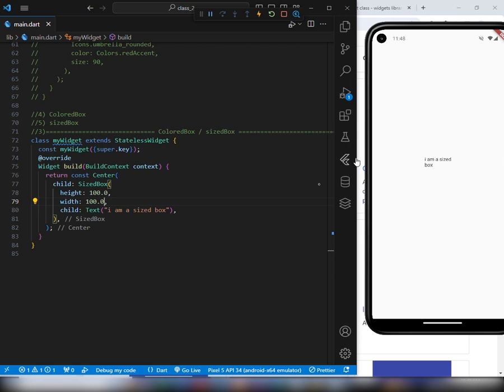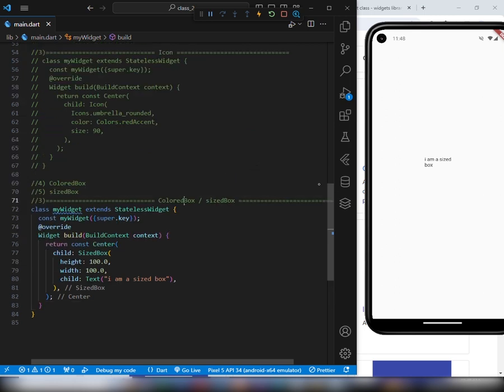ColoredBox for semantic color coding. Beyond visual aesthetics, the ColoredBox widget aids in semantic color coding. Developers can use different colors to convey meaning or categorize content, providing users with subtle visual cues that enhance comprehension and navigation within the application.